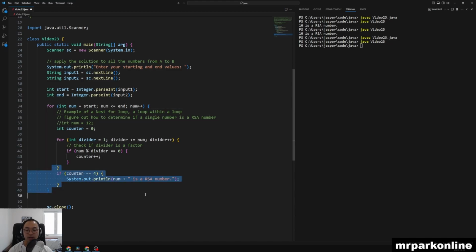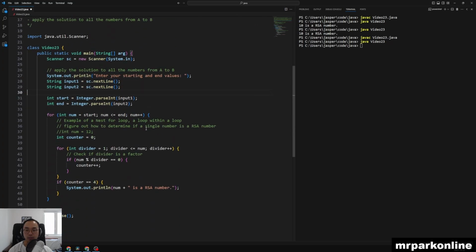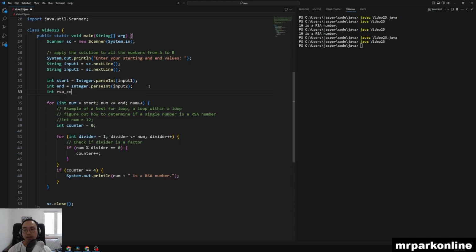Okay? But what we need to know is, well, how many RSA numbers we have between input 1 and input 2. So we're going to have an int RSA counter set to 0. Right, and then when this code runs, we're going to output that value, but we're also going to be increasing our RSA counter by 1 here. We found an RSA number. We're going to increase the counter, right?